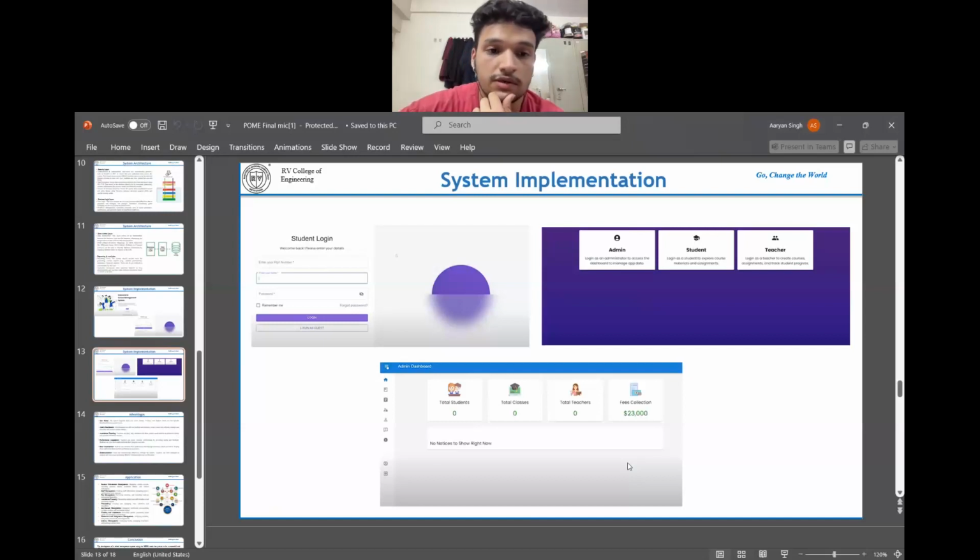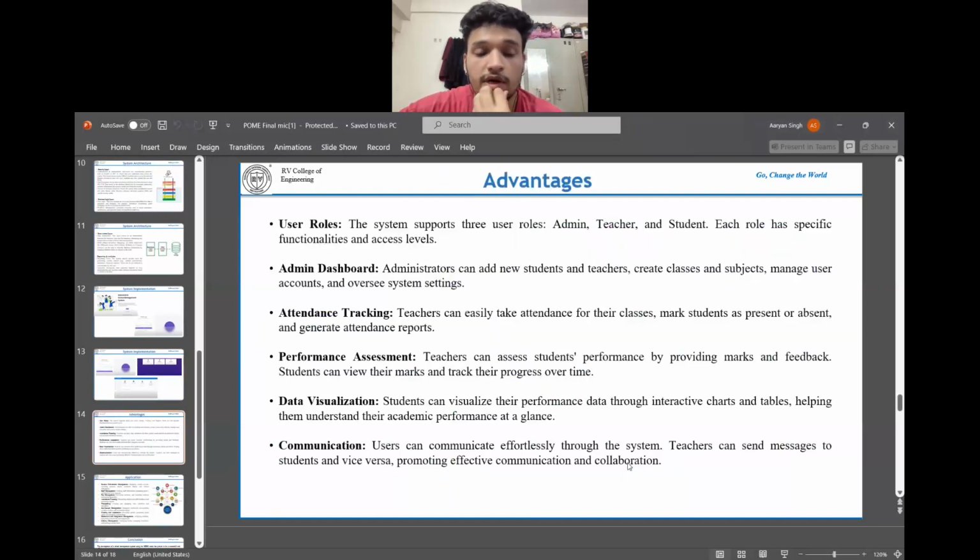Now coming to the advantages. There are different advantages. We see that we have user roles, admin dashboard, and attendance tracking. Teachers can easily take attendance for their classes and mark students as present or absent. There is a performance assessment task where teachers can assess student performance by providing marks and feedback. Students can view their marks and track their progress over time.